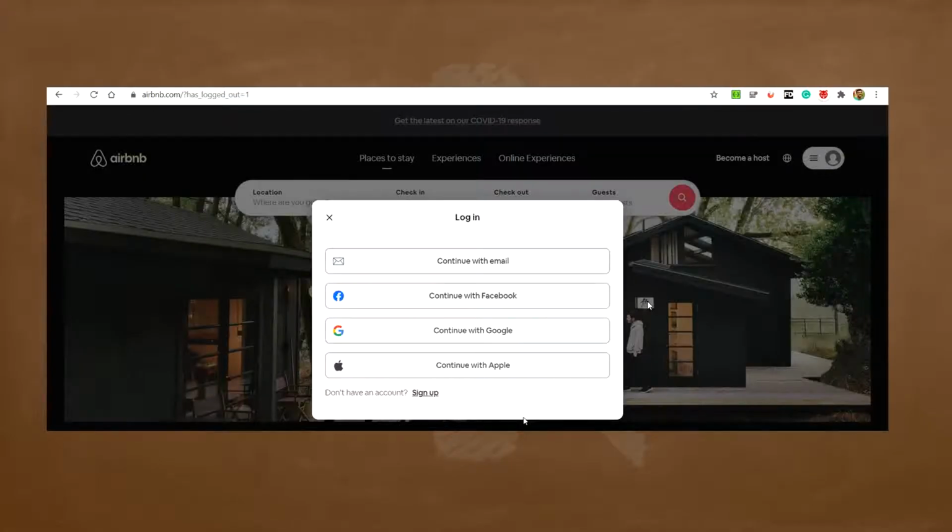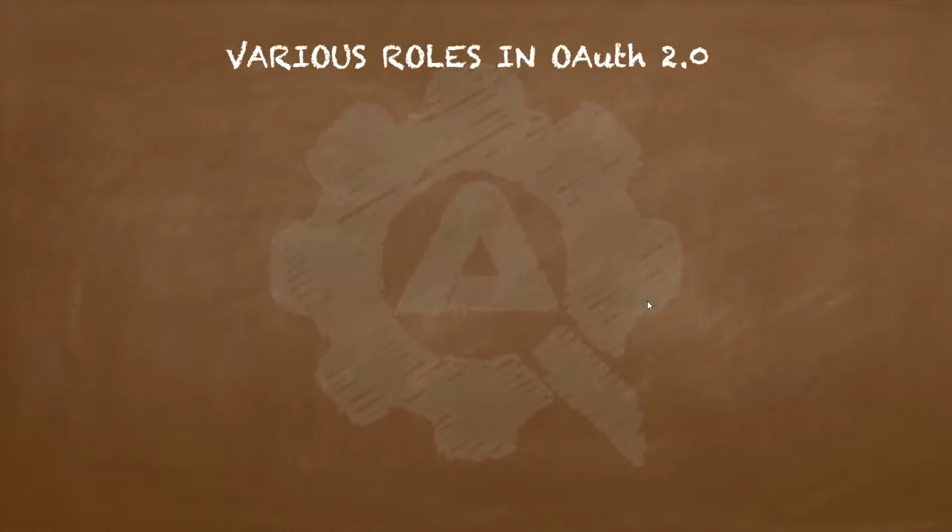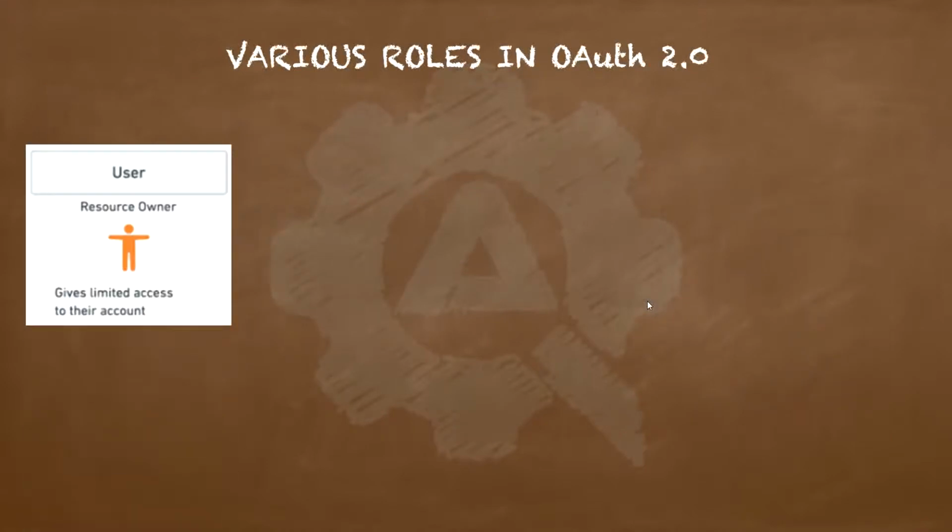Now that we have understood what OAuth is on a high level, let's see what different roles or components are involved in OAuth 2. The first one is the user. That is, in the previous example, you were the user who was trying to access Airbnb. So you here are the resource owner or the user. And you gave limited access to your account on Facebook to Airbnb. So we can say that the resource owner is a person who is giving access to some portion of their account.